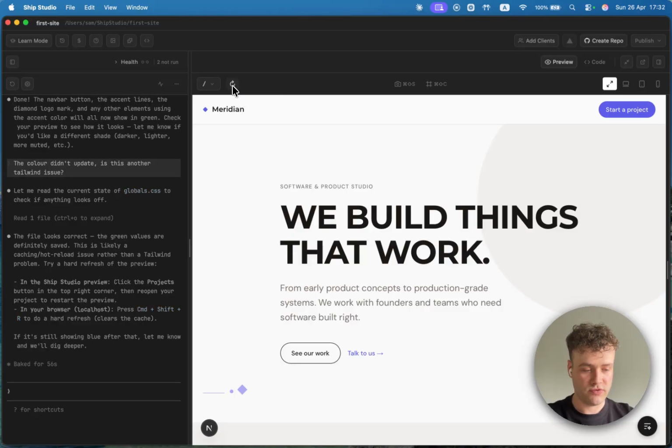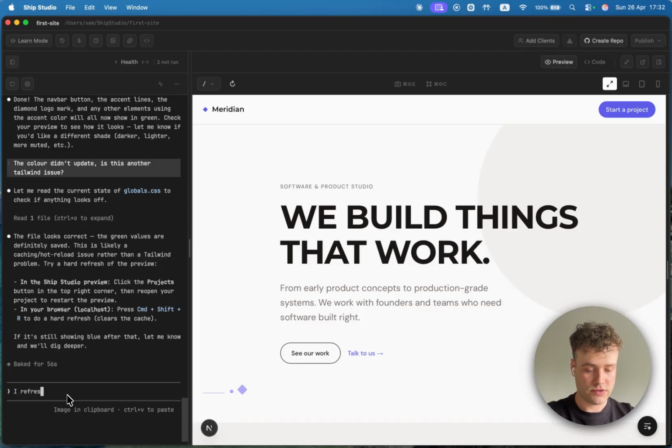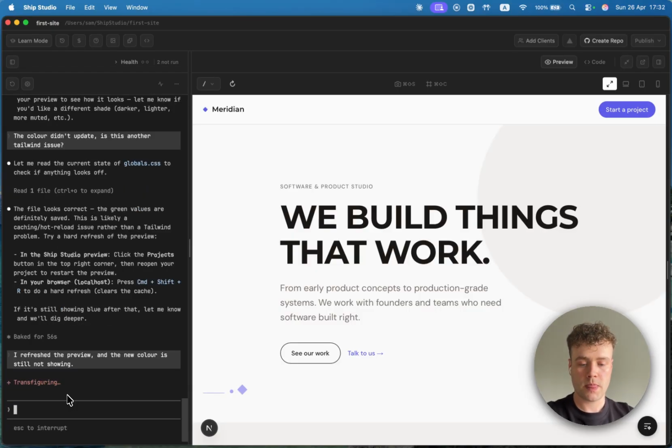Okay, we've refreshed the preview, nothing's happened. Let's do it again. No, nothing's happened. If it's still showing blue after that, let me know and we'll dig deeper. I refreshed the preview and the new color is still not showing. Remember, Claude Code is your personal dev. If something goes wrong, you message it. Let Claude Code fix it. Unless you know exactly what you're doing, then you probably would have fixed this already. But this is for people that are just starting out.